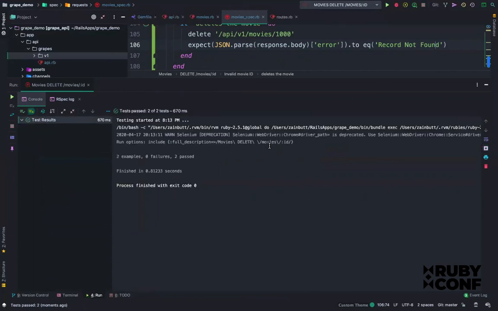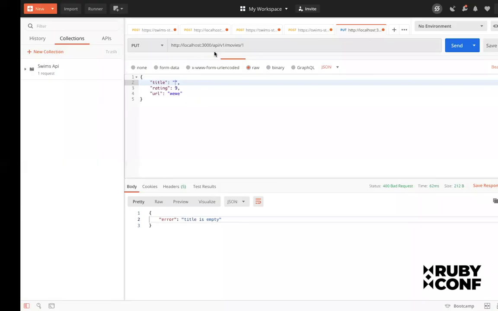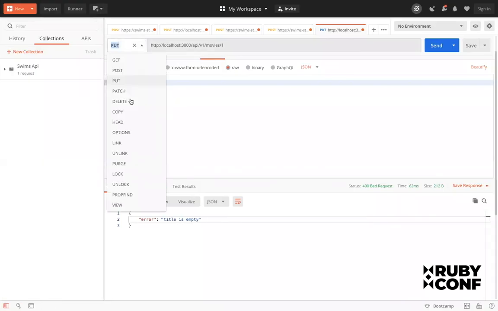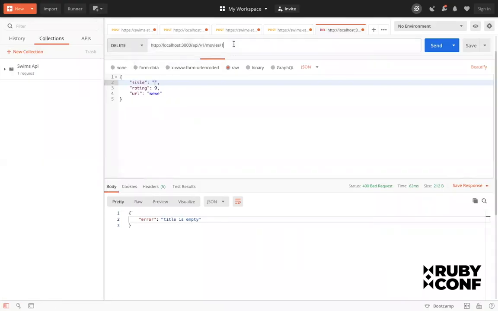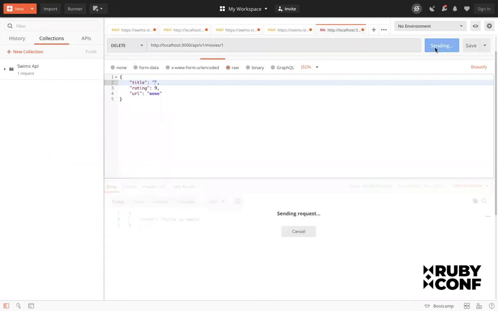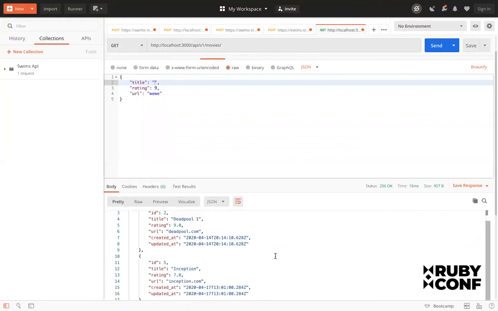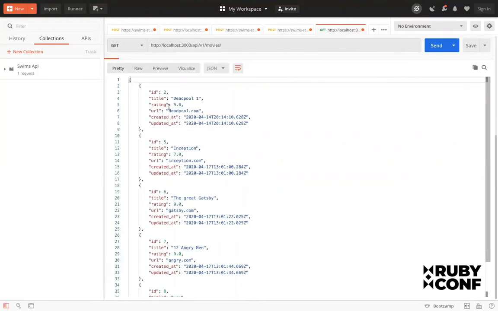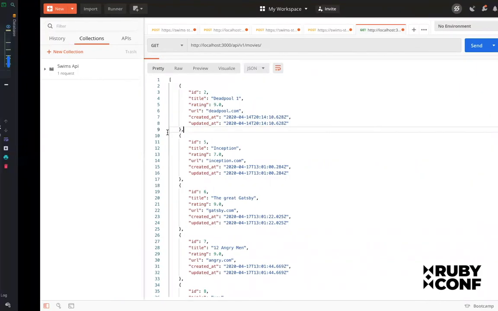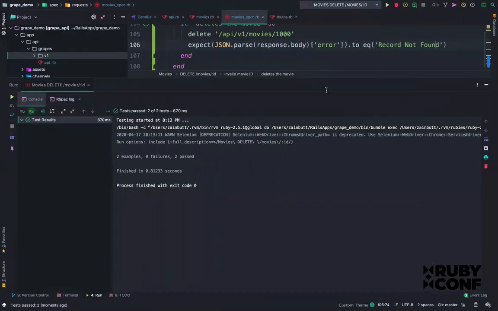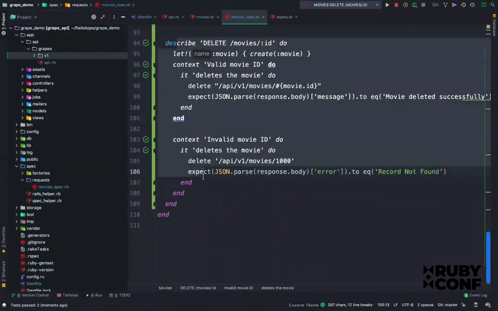Yeah, so our API works. So let's quickly go to Postman and delete the movie with the ID 1. Yeah, movie deleted successfully. So now we're going to test whether it was really deleted or not. As you can see, there is no movie with ID number one. So that means the API certainly works fine, as we have proved with our test over here.